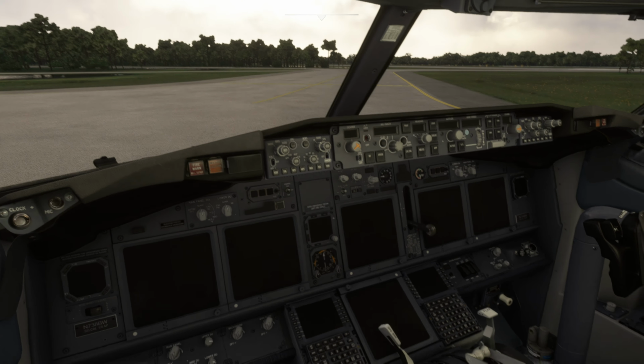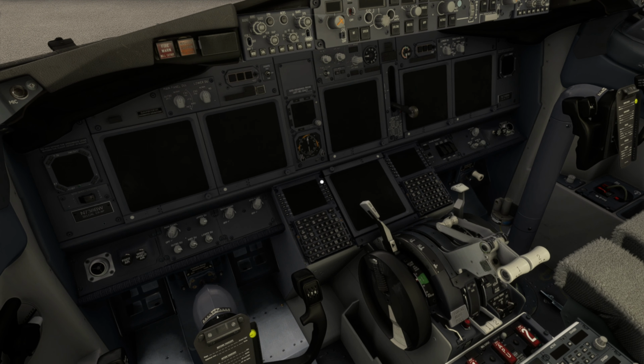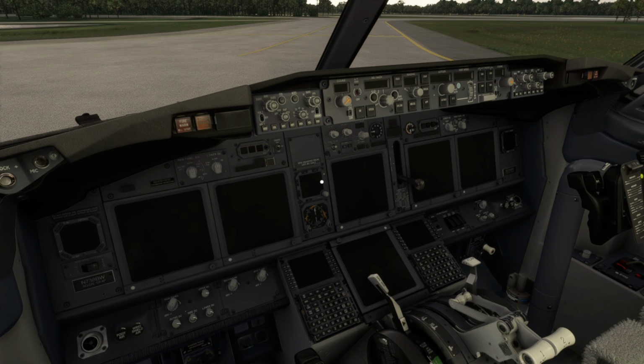As we're in the cockpit here, we can see that the airplane is in a configuration that we would describe as cold and dark. We've got no power applied to the airplane. None of our cockpit systems are operating. None of the flight control systems are in operation at this point.